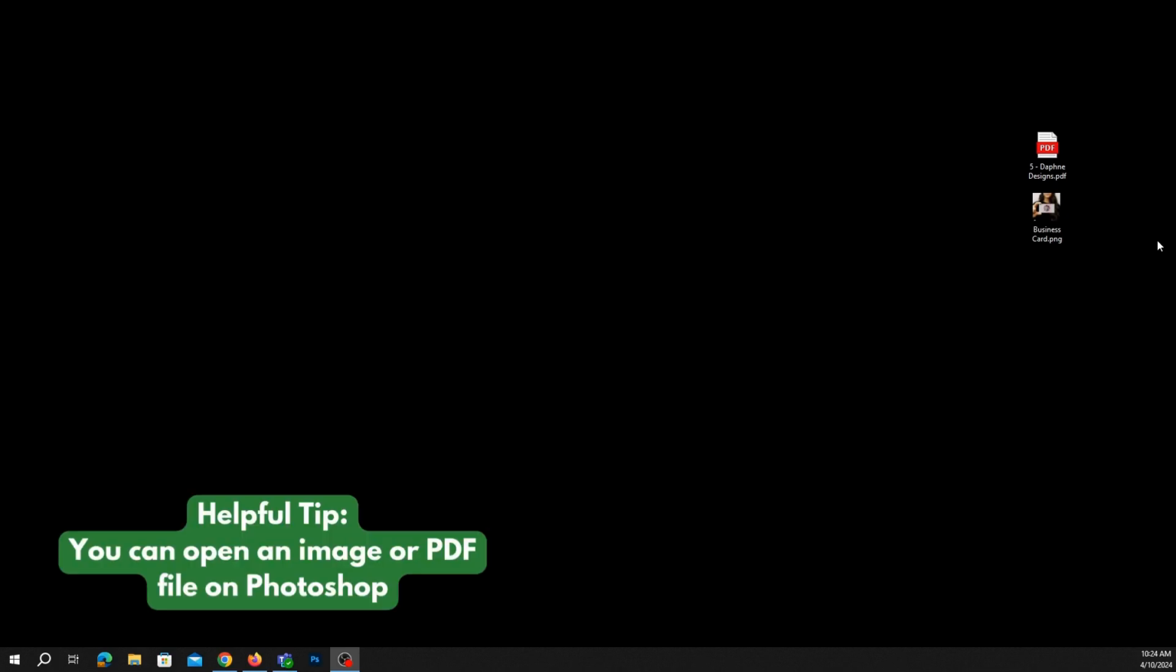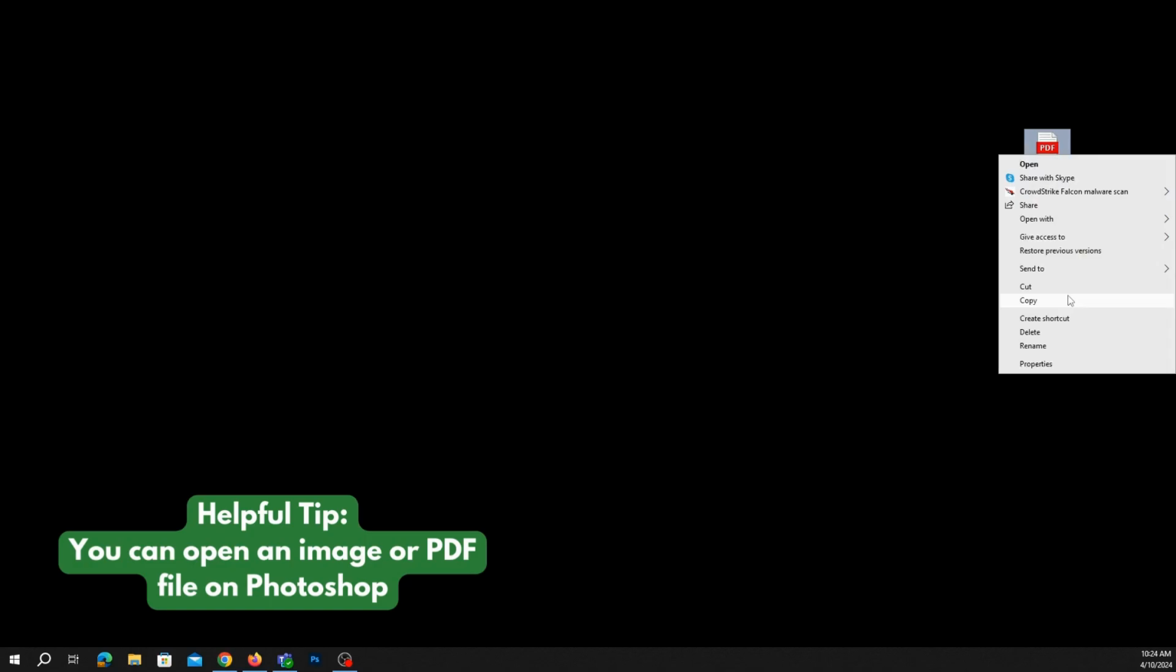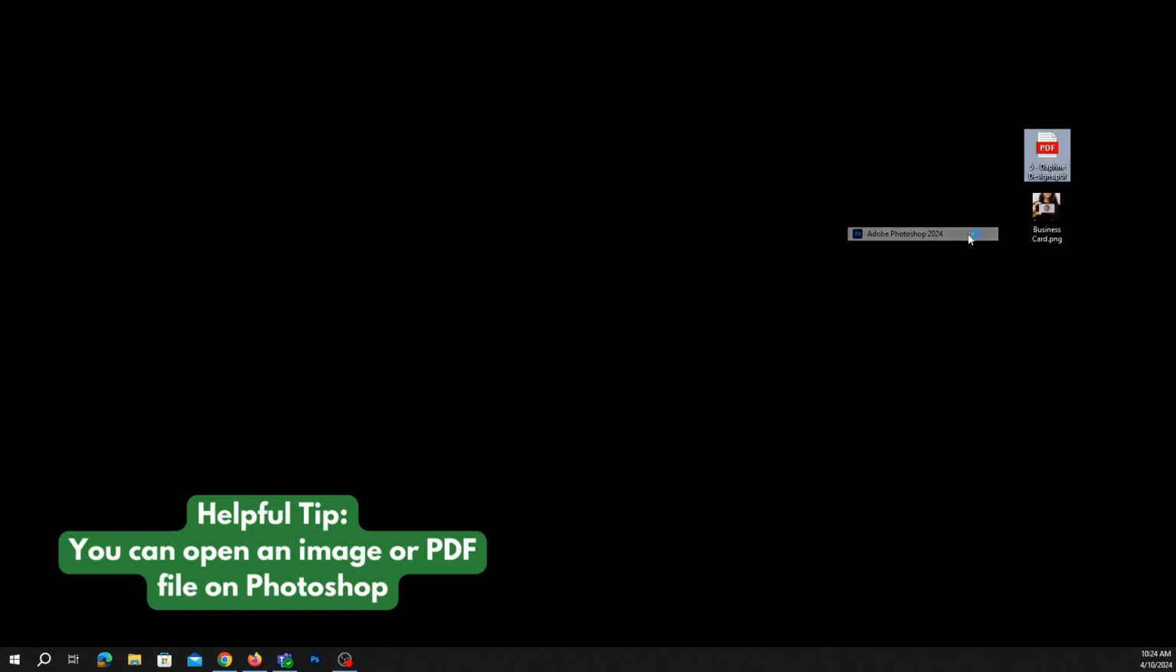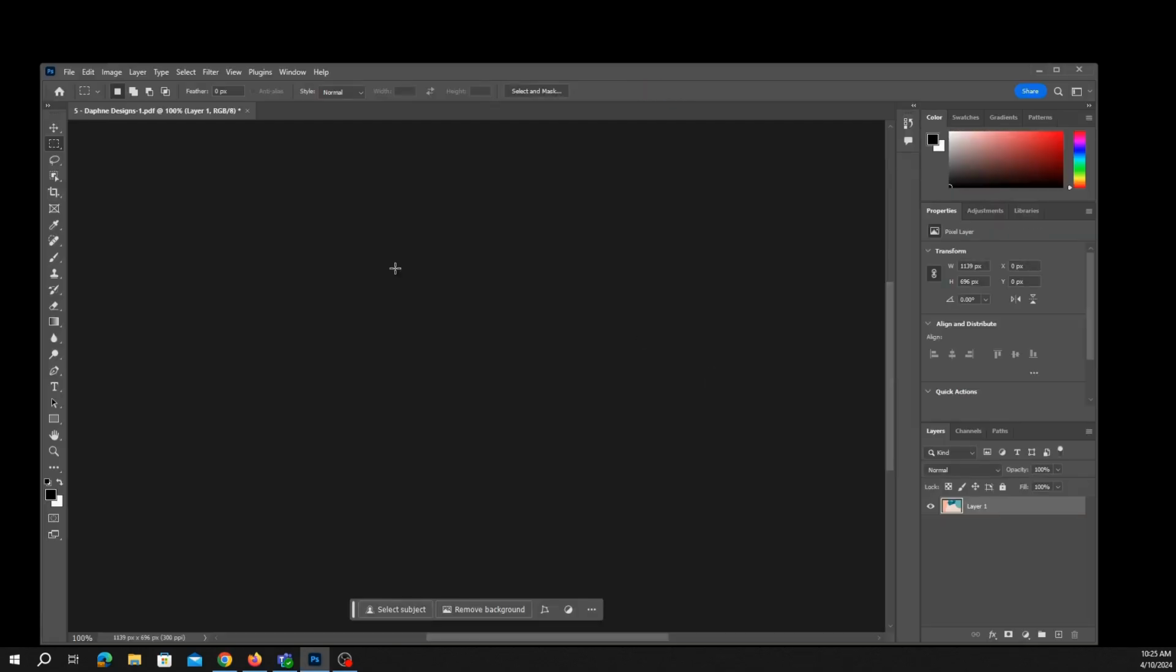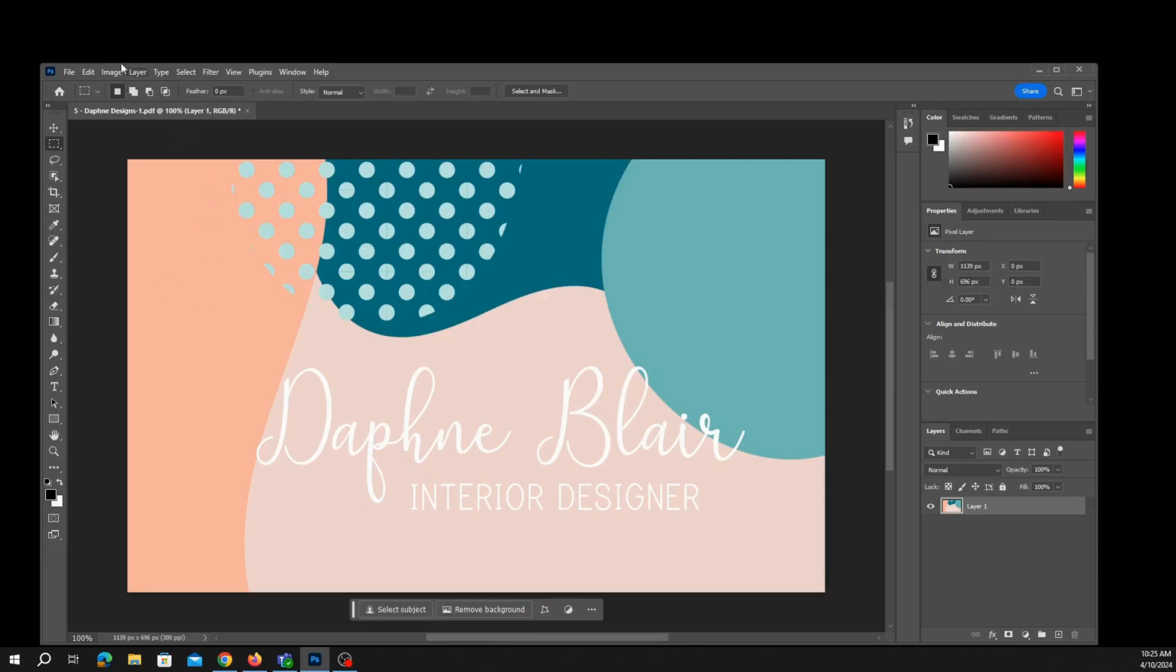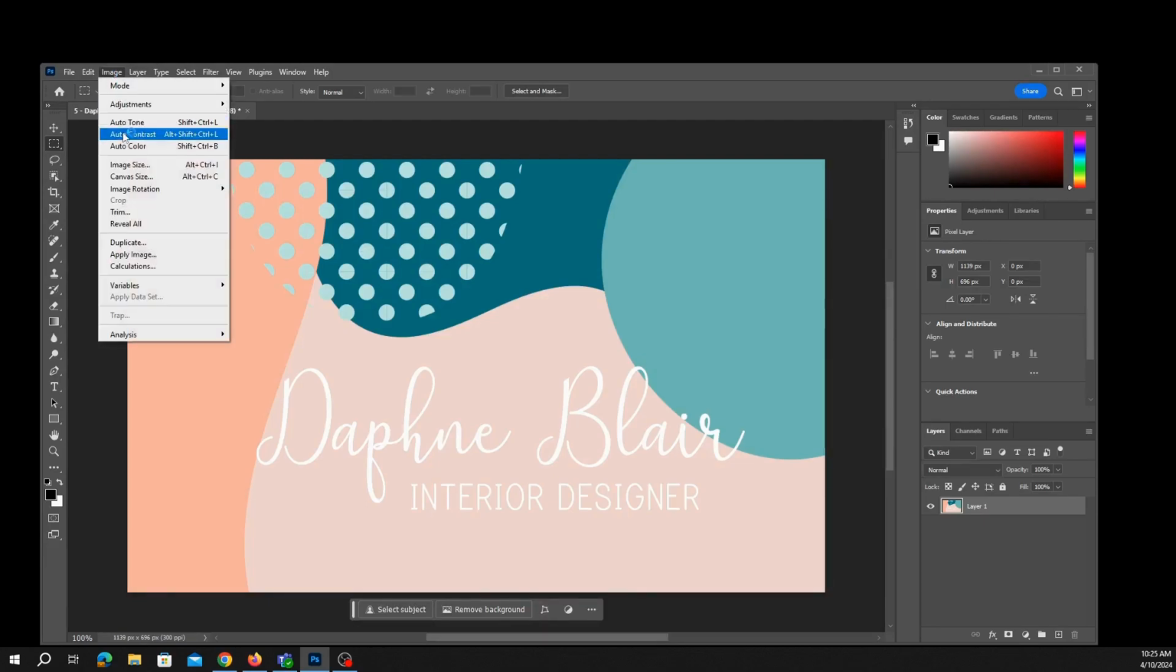Lastly, you can easily find the resolution of your file on Photoshop. Open your image in Photoshop or drag the photo and drop it in. Using the top menu bar, select Image, then Image Size. Here you can see the resolution of your file.